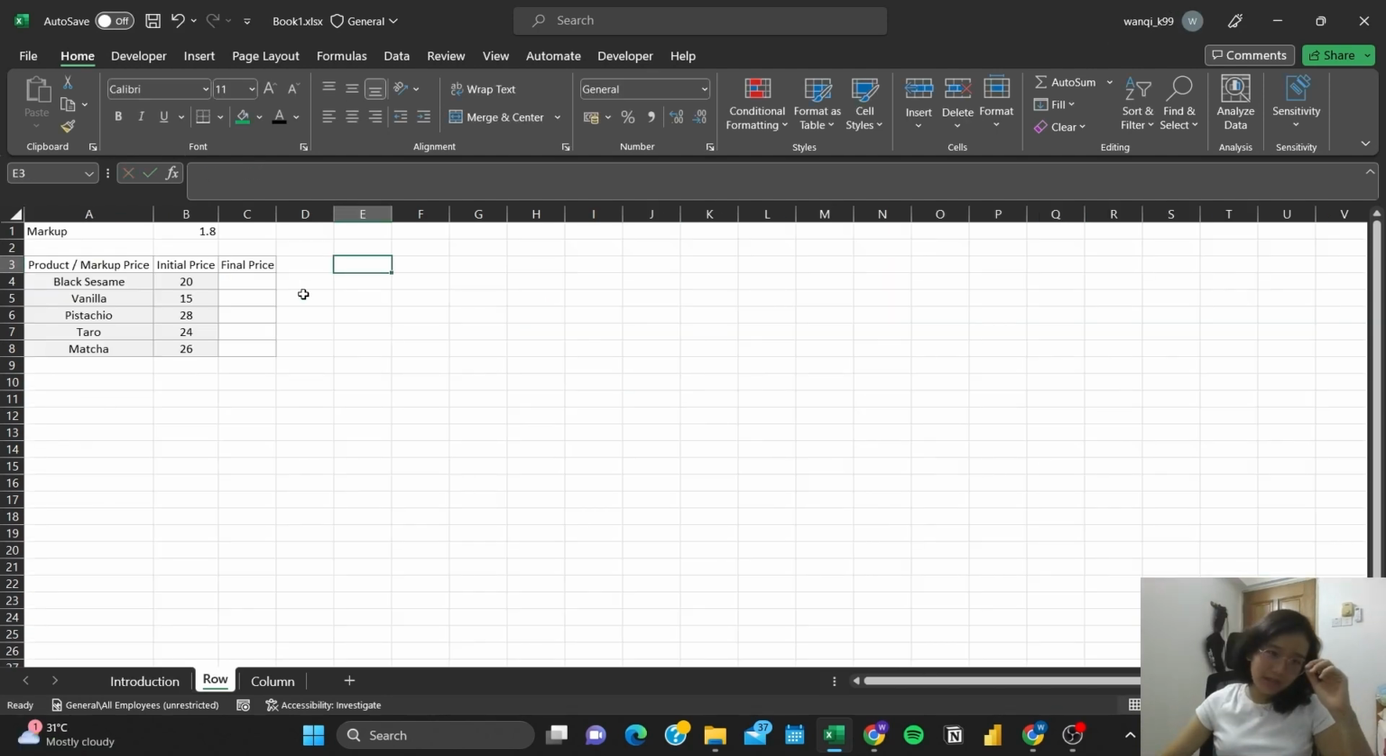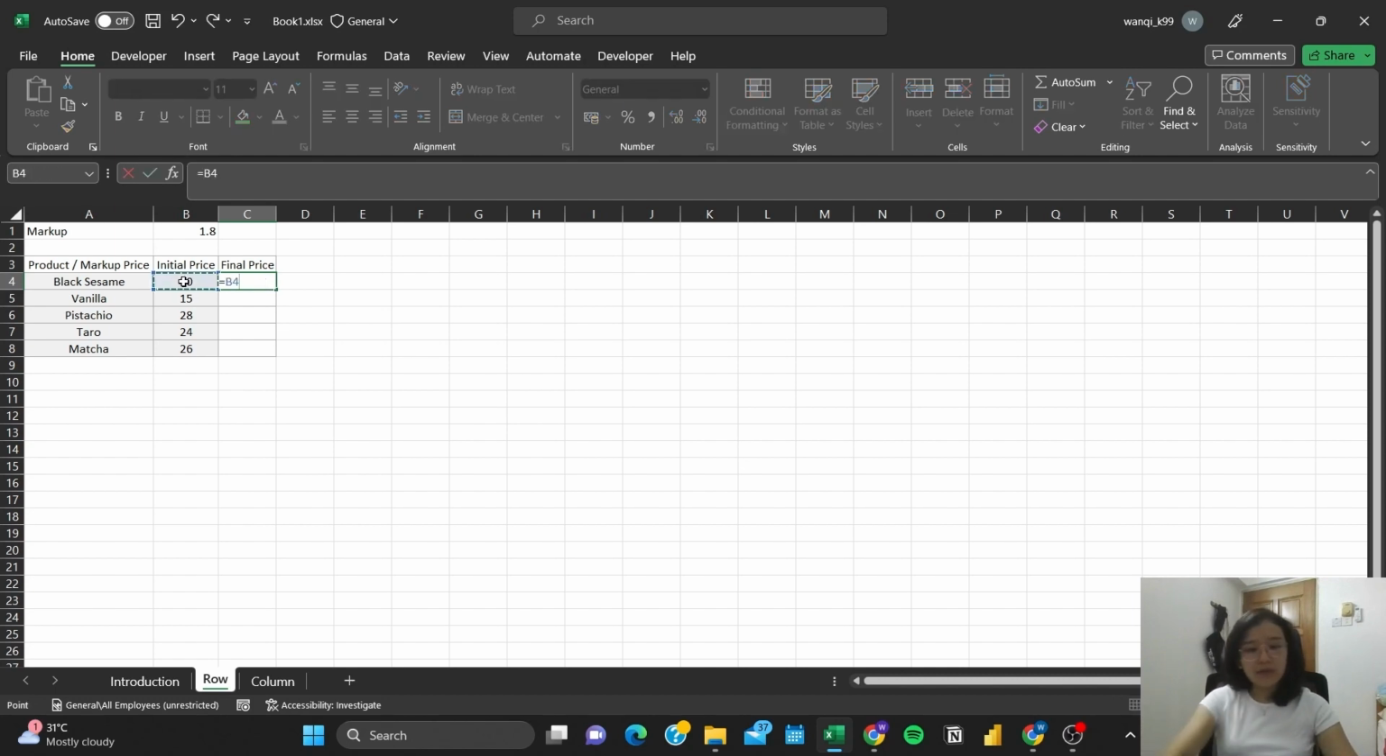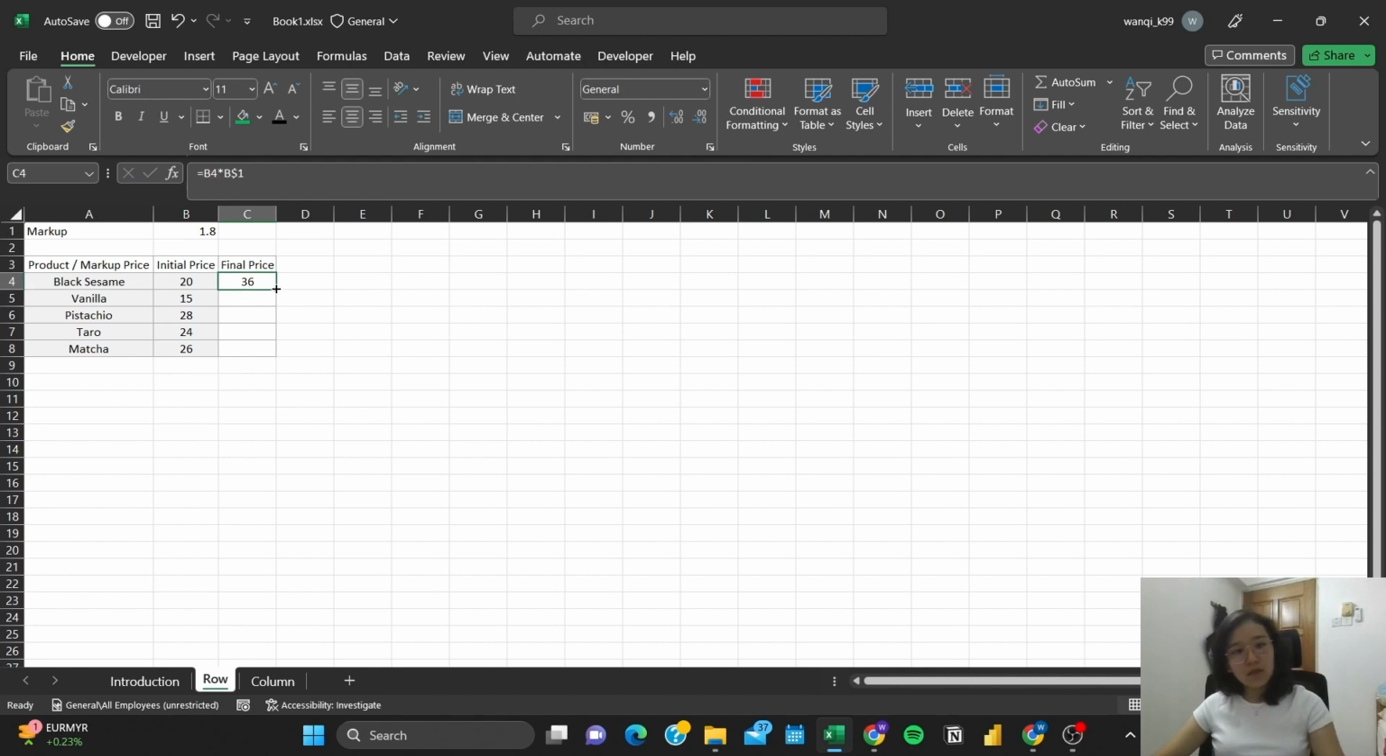Now we will come to our next example, which is the absolute row referencing. In this case, we want to calculate the final price after the markup. So here, we want to get the initial price times the markup. But in this case, we want to lock the row because we want to maintain the initial price over here times the markup when we drag down. We can do this by pressing F4 and locking the row. Just press Enter, and when we drag down, you'll see that this is the final result that we want.